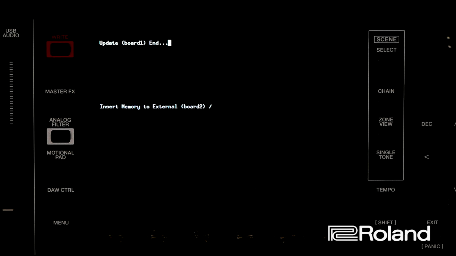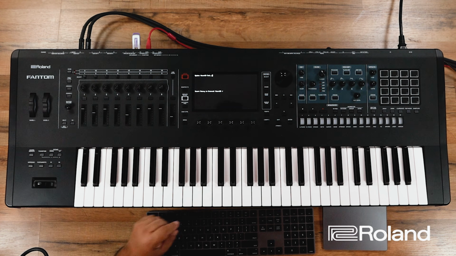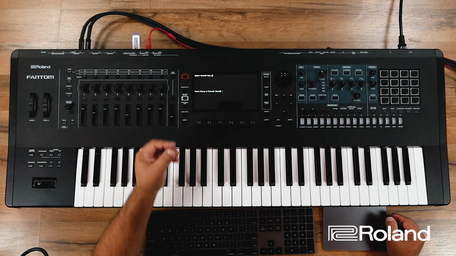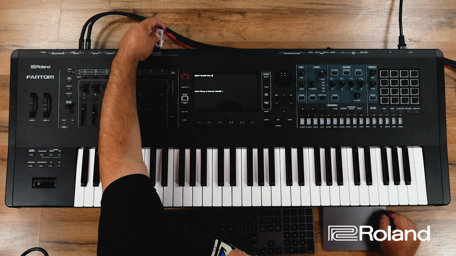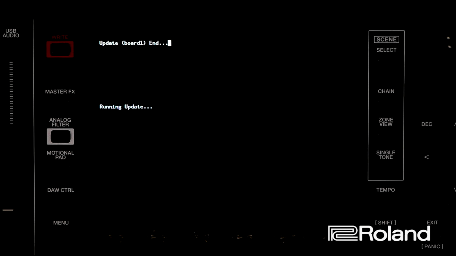Alright, now that the Phantom screen says update board 1 end, now we're going to go ahead and take the thumb drive out of the USB memory port, and we're going to put it into the external device port, any of those one of three. So I'm going to do that now. Once I plug it in, it should continue with the rest of the update.